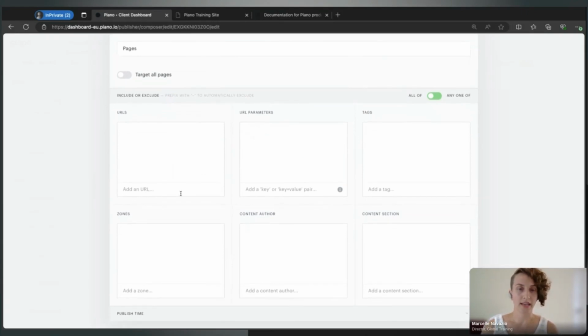So for this example, again, I want to set up a metered paywall experience for my registered and my anonymous users. So this could be, depending on how my site is configured, any combination of these settings. I'm really going to focus on the URL settings here so that I can trigger this on my demo site and show it to you all. But really, if you pass things like tags or content author or content section to Piano, you can target based on that.